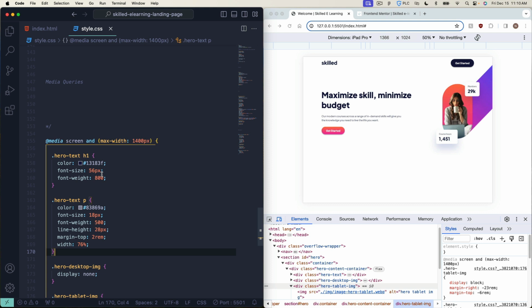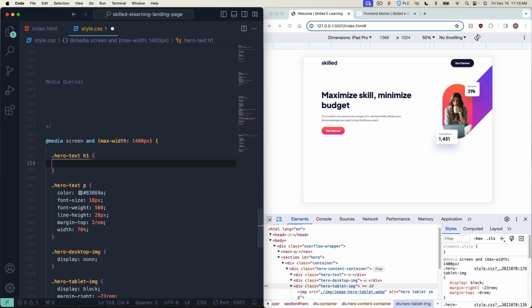And then what do we need to change here? We can pretty much keep the color and the size and all that because the screen is still pretty big. But we'll change our width so that this stacks. And we'll go to like 80%. And now that stacks how it should. So that's good. 80% is good.